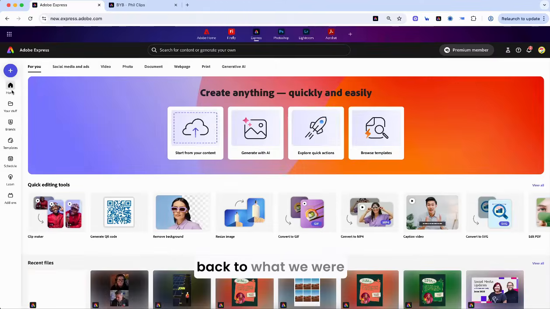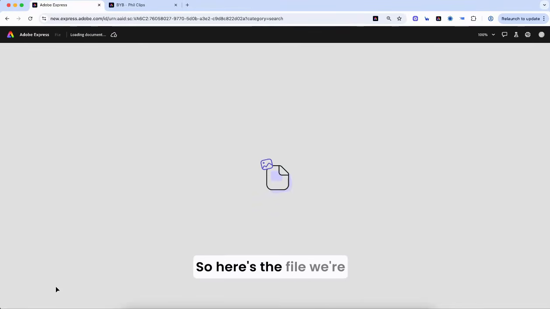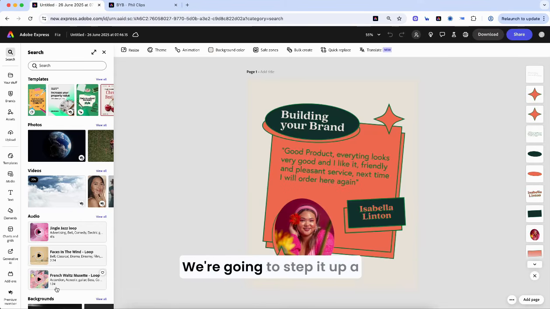Alrighty, let's go back to what we were just working on. So here's the file we're working on. Now we're going to step it up a gear because with this particular template, I want to create multiple different versions of this immediately. I want to take some quotes from the podcast, change out these names and also the headshot because this is just a stock image, because I want to talk about all the different guests and the quotes that they've shared.